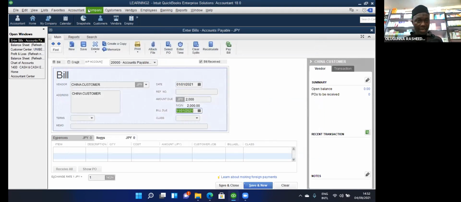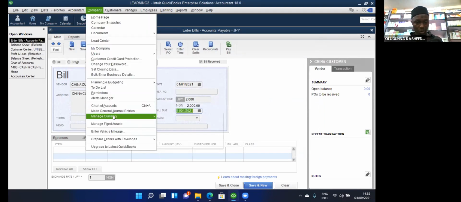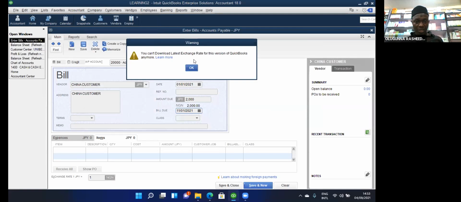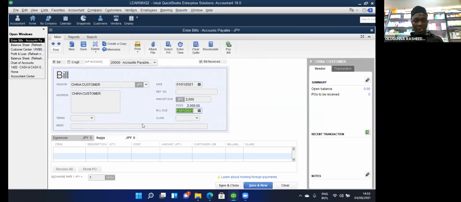So I'm going to go there again to see the third one, manage currency. And I'm going to choose currency list, which we have done. Okay, let's try download. You cannot download the currency rate on this version anymore. So I want to believe it's still saying this thing as 1. Let me refresh my page by pressing F5 on my keyboard. Then at this point, I will repeat my 2000 and press tab, and it's still saying 1.